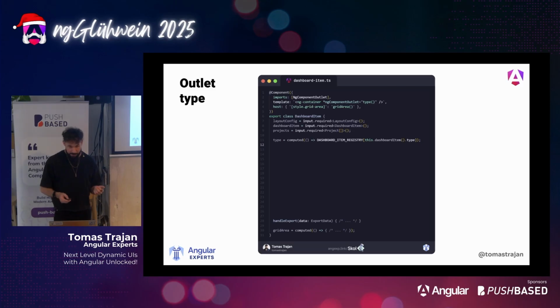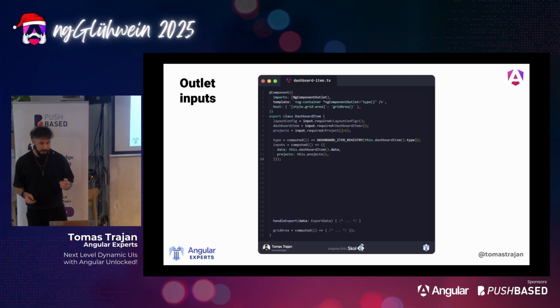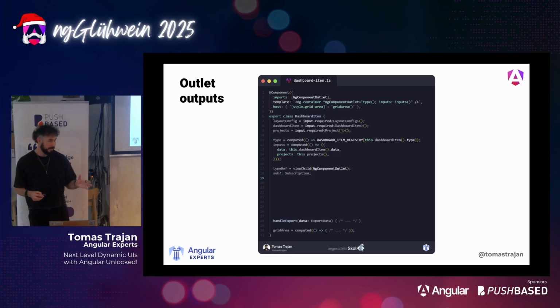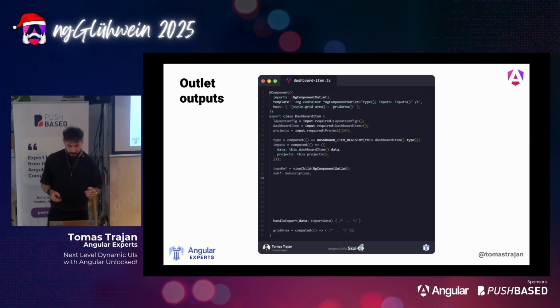Perfect. So now what about the inputs and the outputs? The inputs got actually pretty cool. I think it's from version 16. We will see that later. We can do something like this, create a computed, and then just pass it into the ngComponentOutlet, problem solved. But now the outputs are a bit more tricky, because as of now, there is no nice declarative way to bind to the outputs when using the ngComponentOutlet. So we have to do some kind of code around it.